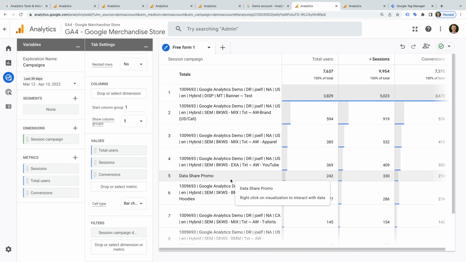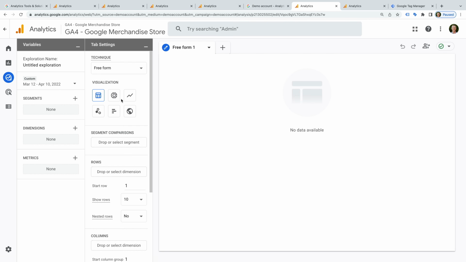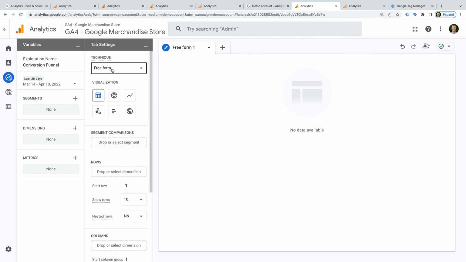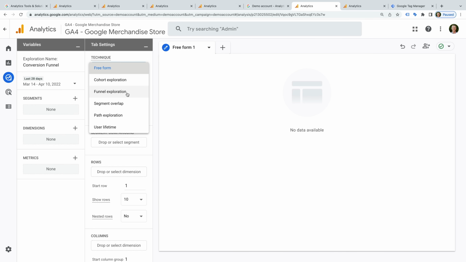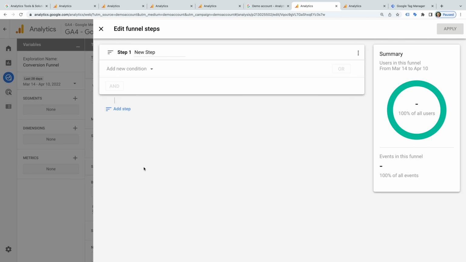Great work. Now we're going to create one more exploration report. Let's navigate back and create another blank report. Let's name the report Conversion Funnel. Adjust the date range, and this time let's select Free Form at the top of the second column and change this to Funnel Exploration. Now in the second column, I want you to look for Steps and click the pencil icon. Now you can specify the steps you want people to complete on your website.